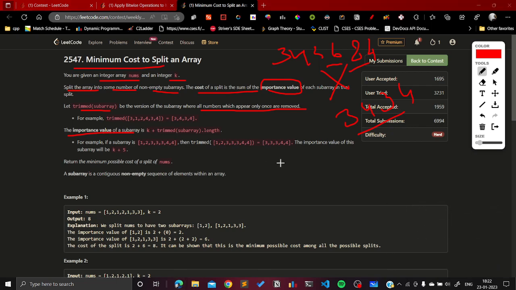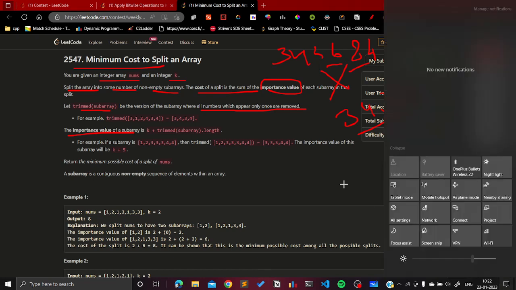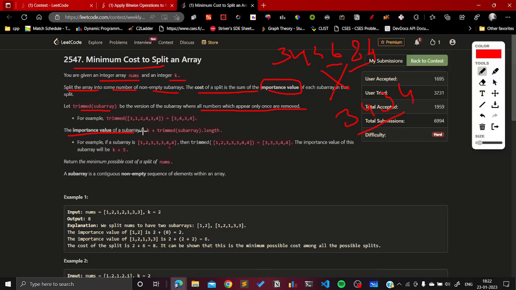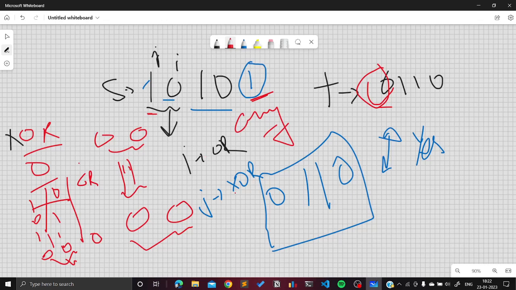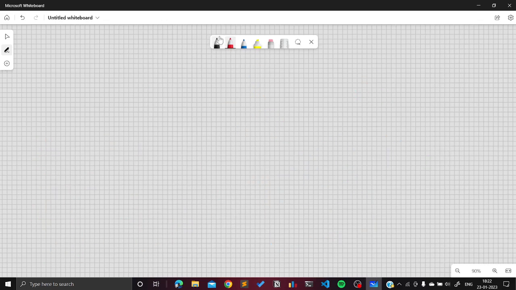So the importance value of a subarray is k plus the trimmed array length. Let me explain what this is. Let's say you are given a k value, let's say 3, and you are given an integer array 1, 2, 3, 4, 6, 4, 3. So what will be the trimmed?